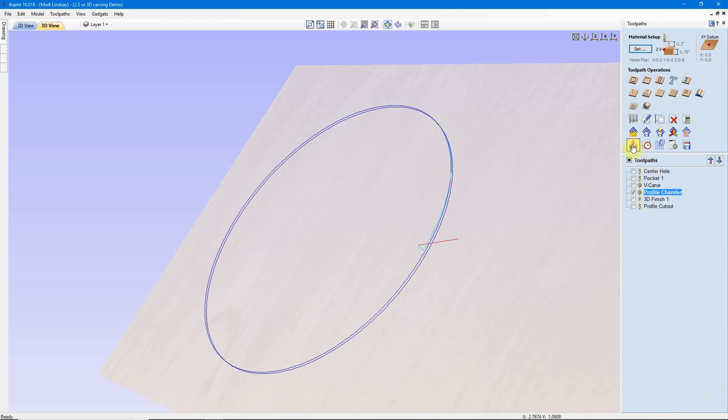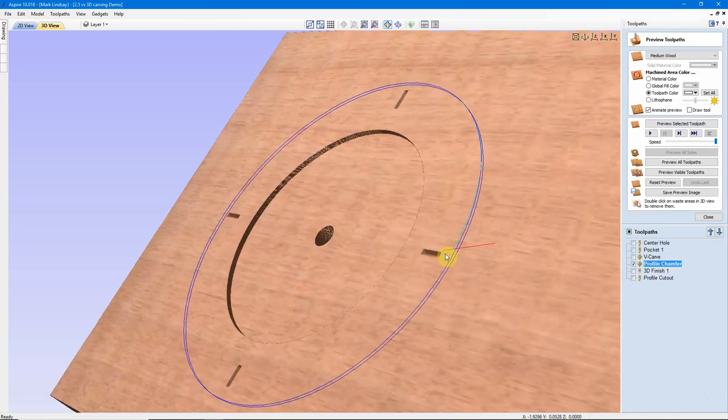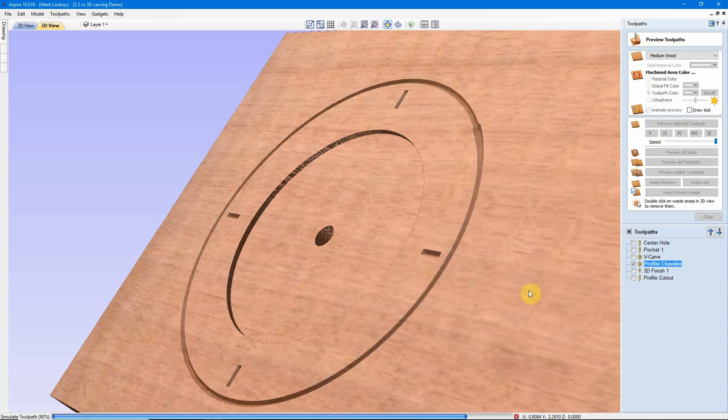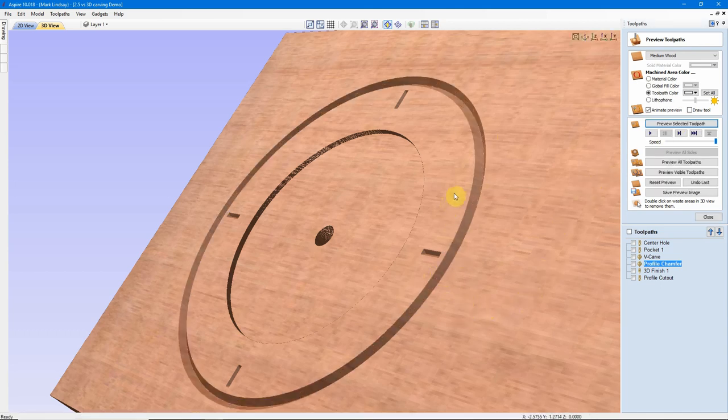It's technically a 3-dimensional machine movement because the X, Y, and Z are moving at the same time to plunge the bit into the material, but it's still considered only a 2.5-dimensional cut. I'll preview the toolpath. It's considered a 2.5-dimensional cut because it does create a relief in the surface of the material, in this case this chamfer, but that relief is at a constant depth.